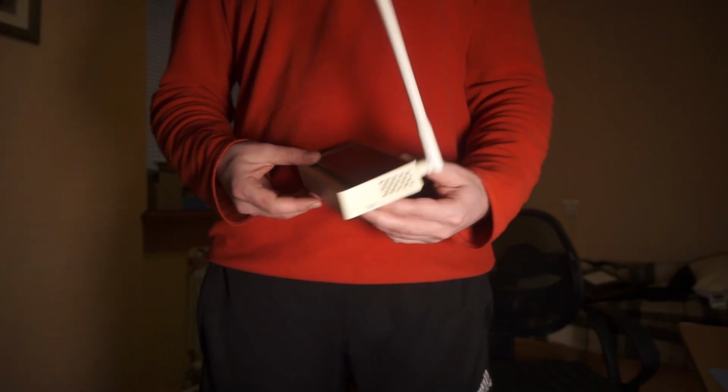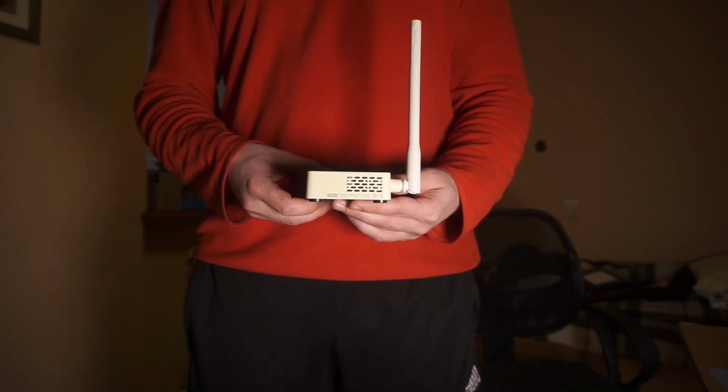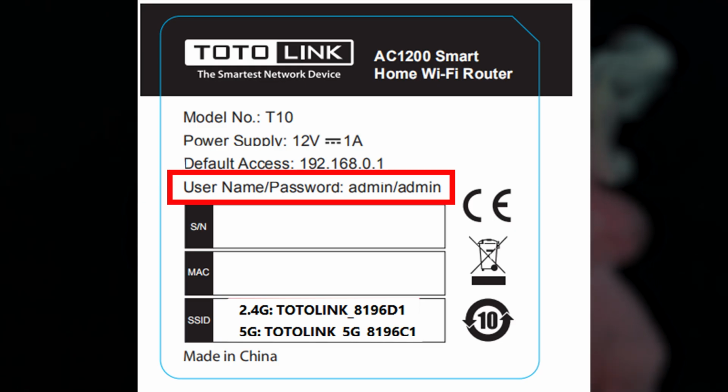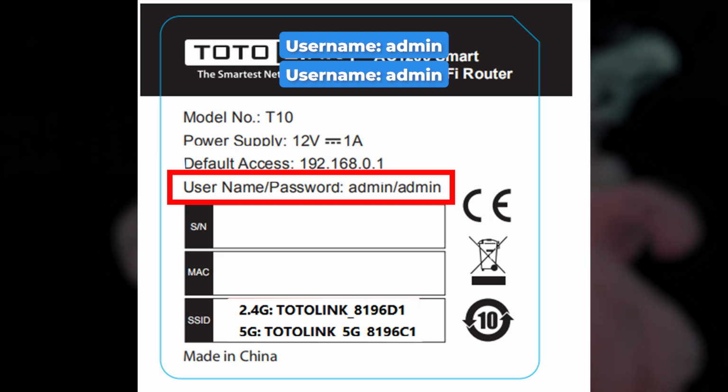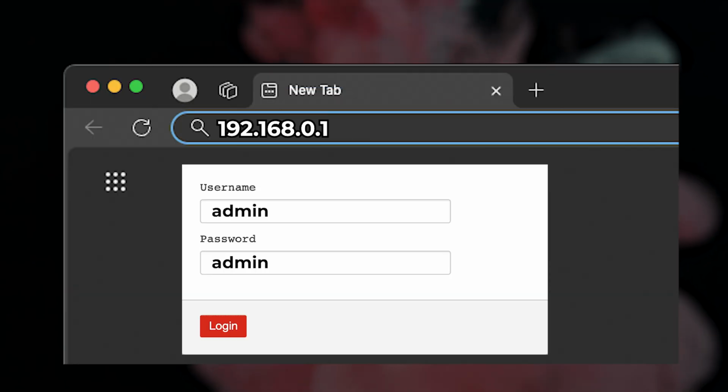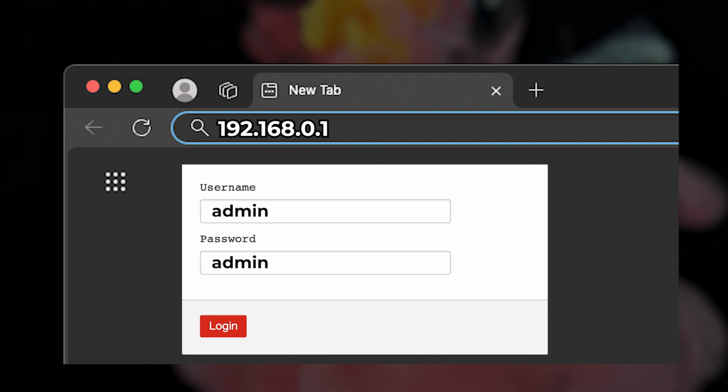This sticker contains a lot of important information about your router. Look for a section with login credentials. By default, both the username and password are set to admin. You'll need to input this login information on the router's login page.